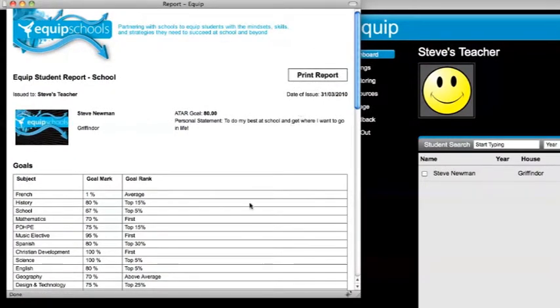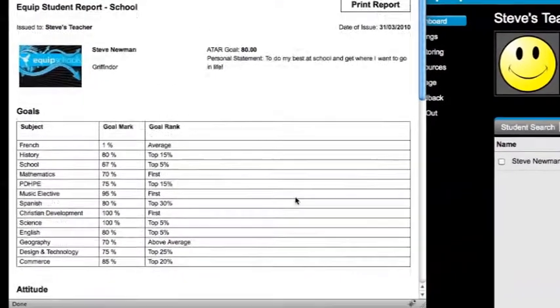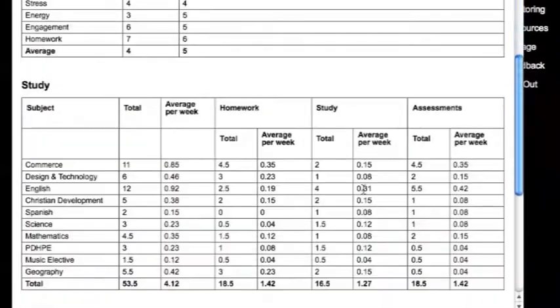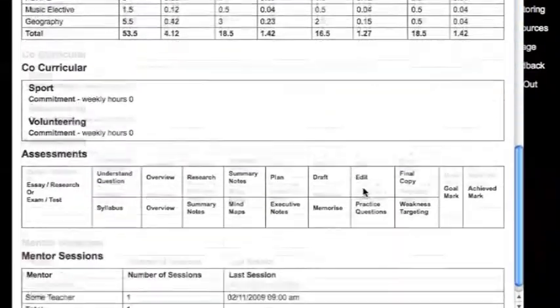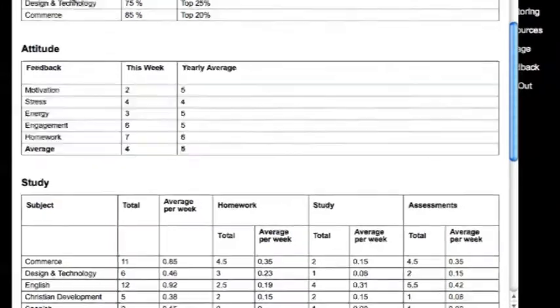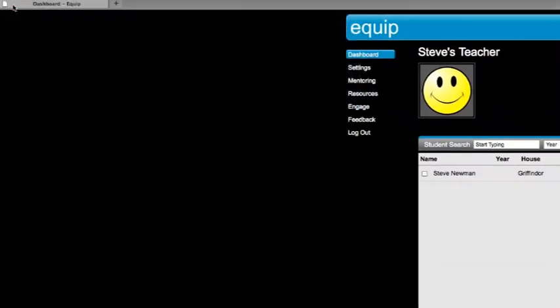This report would be great to take along to a parent night or any other interaction that you might have with a student or their parents. As you scroll down, you can see this student's goals, their attitude over time, the study that they've completed, any co-curricular activities they're involved in, as well as assessments and mentoring sessions that they've attended. Once you're done with this, simply close the window to continue.